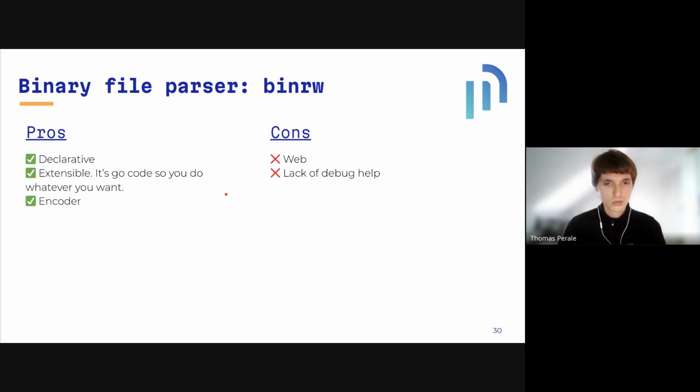Also, there are other libraries that are quite similar. I didn't do the comparison myself between all of them, but for this one, the documentation was very good.